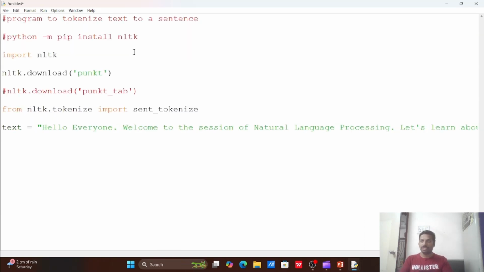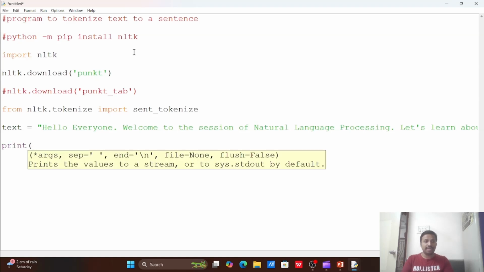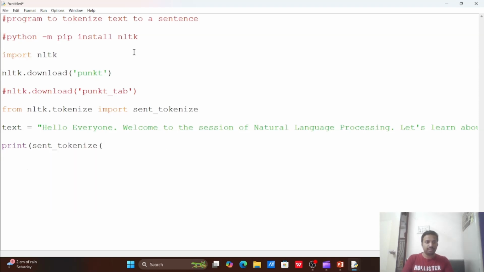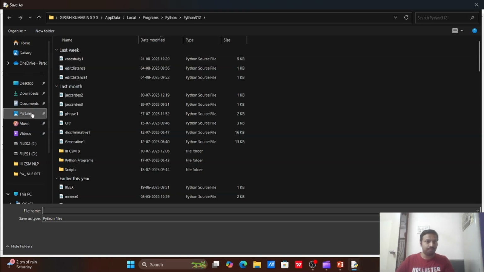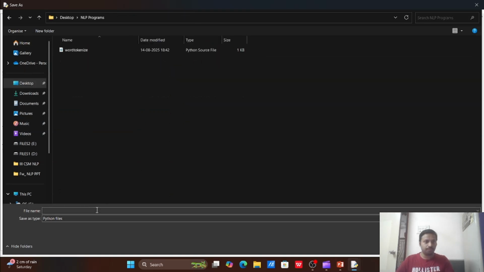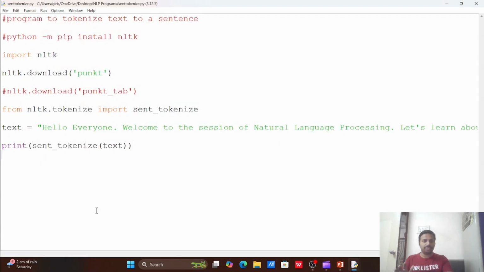Similarly, as we used word_tokenize in our previous lecture, we'll be passing this text to the sent_tokenize function. So I'm using sent_tokenize, which we have already imported. In sent_tokenize, I'm passing the text we have given as input. Let me save this program. Let me execute this.